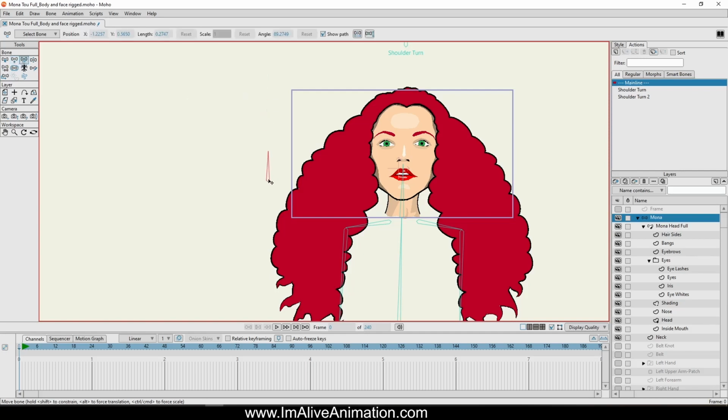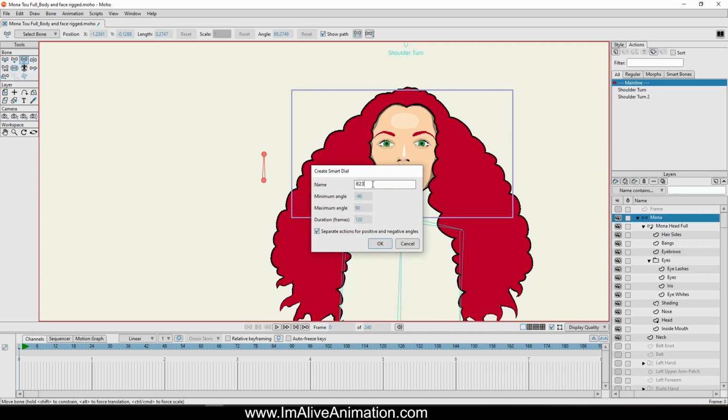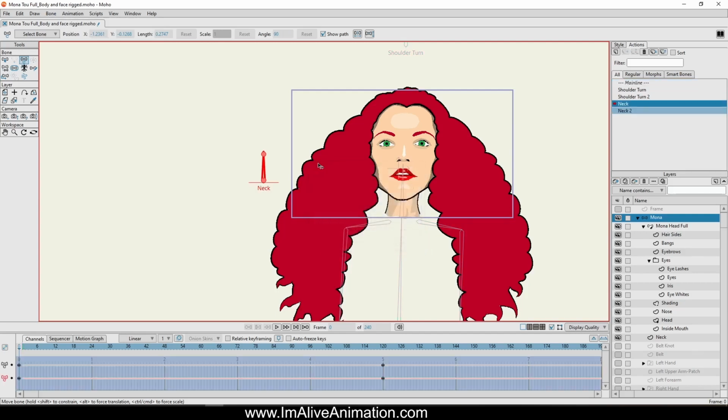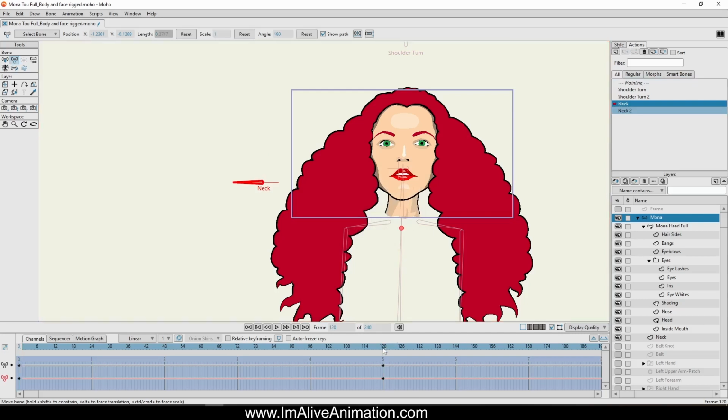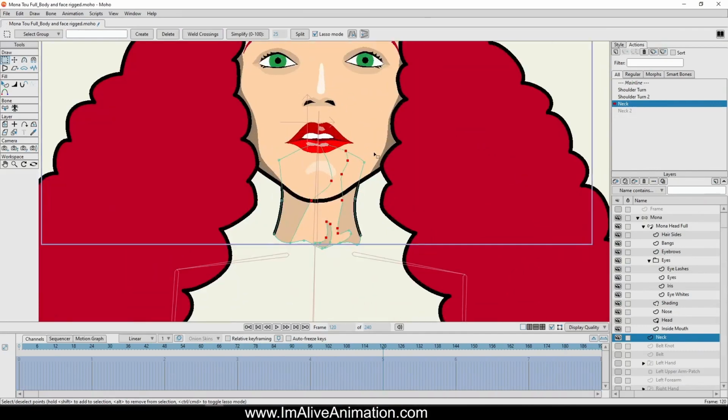So on that layer I'm going to create a neck turn bone, and I'm going to put this one probably closer to the neck. Then I'm going to go bone, make smart bone dial. I didn't name it yet, so I'll call it neck. Make sure we're on frame 120. This one defaulted to 120 because I already changed it earlier in the session.